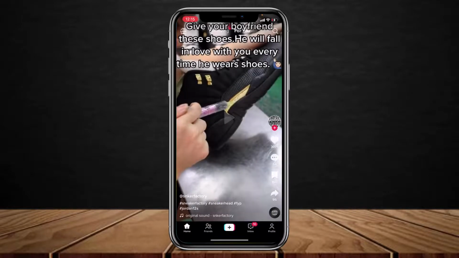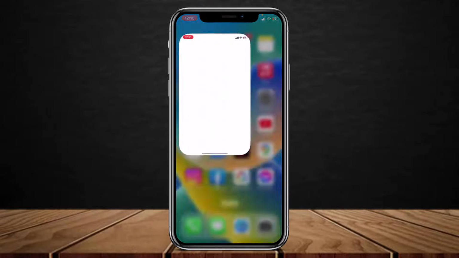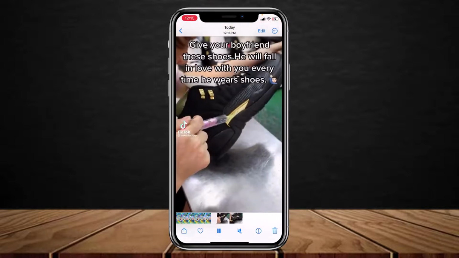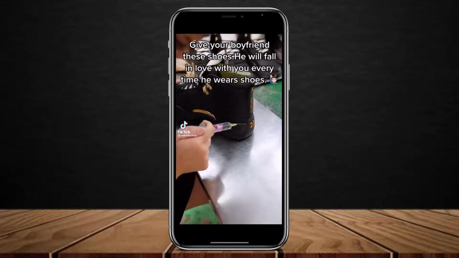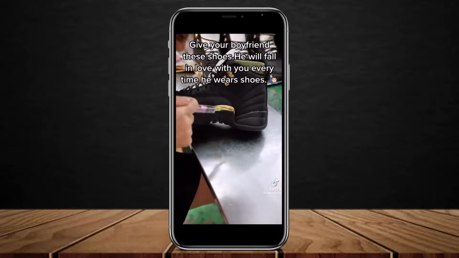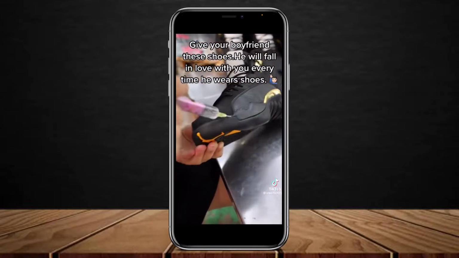simply go ahead and check back on my Photos app whether the video has been saved or not. And as you can see right over here, the video has been successfully saved, and you can see all of the captions and so on has been removed. And this is how you can view TikTok in full screen.